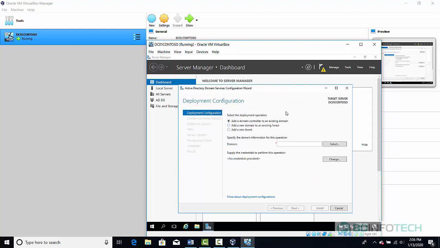Since this will be a brand new domain controller, we'll have to select the third option. The first two options are basically for an existing one, because we do not have any existing domain controller or domain. So this is why we'll have to create a new forest first. Our forest name will be contoso.local, and this is just an example. You can have your own name there. Click next.